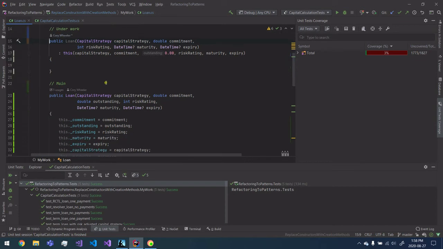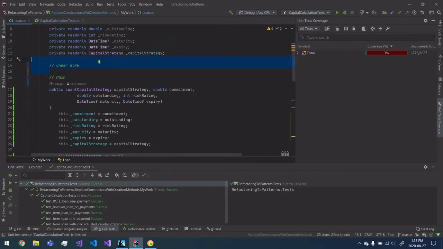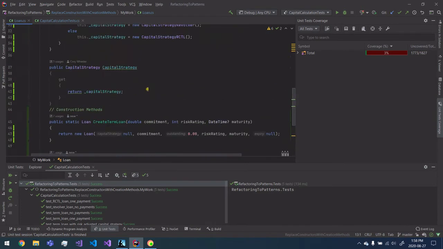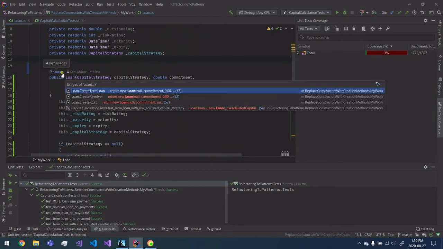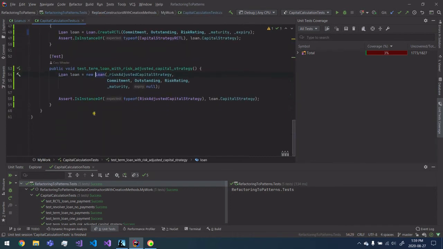I'm not sure what to do with this constructor because there is no client code that calls it. I think it's safe to remove it. Now let's check if we have any more client code that calls the main constructor. And we have it here.